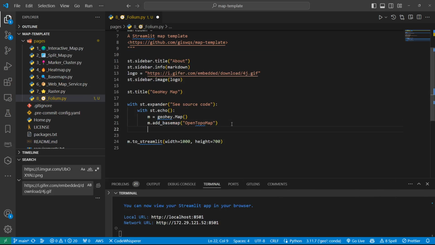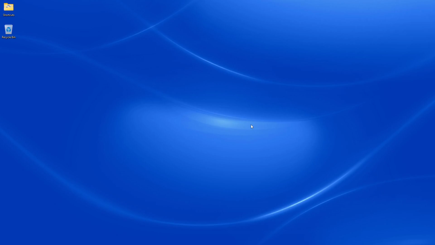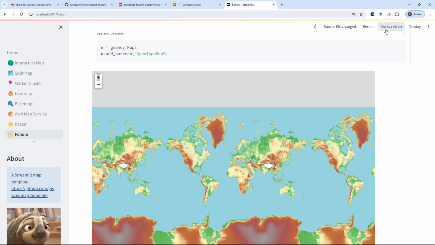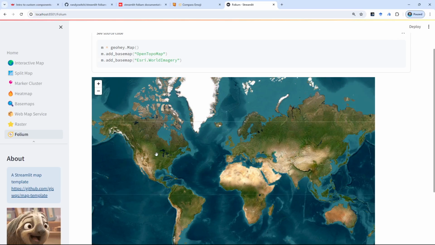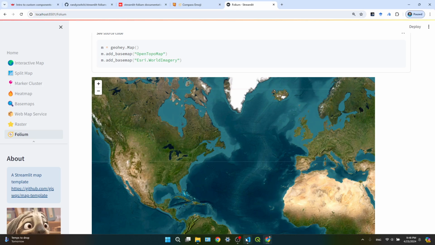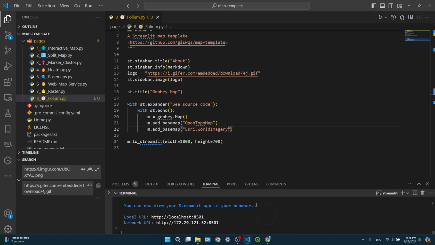So, for example, I can add another one. Add base map, I'm going to use Esri imagery, Control S. Come back to here and refresh. Right. So you can add a layers control if you want that. So go ahead, layers control here.